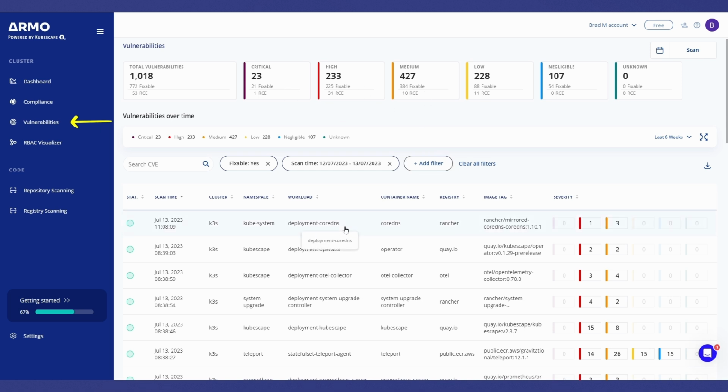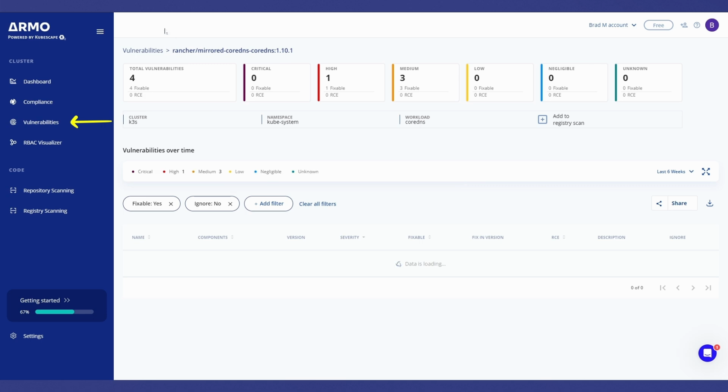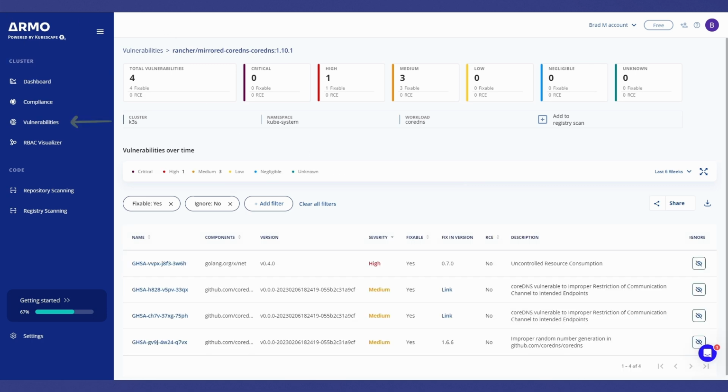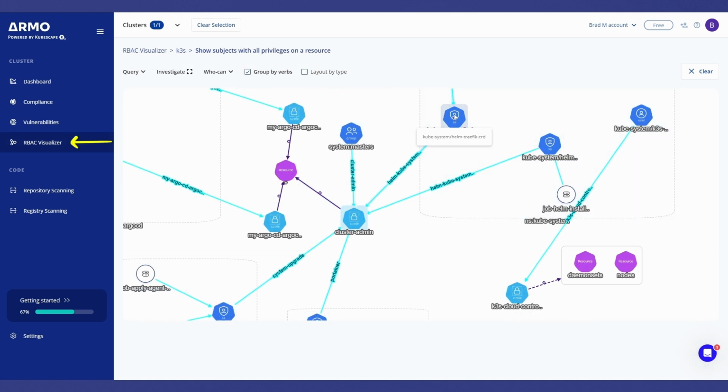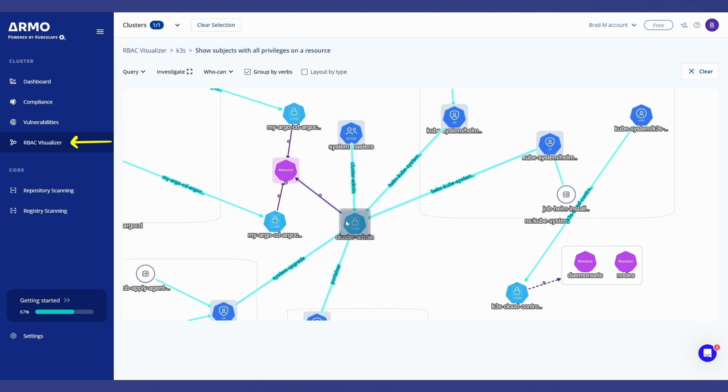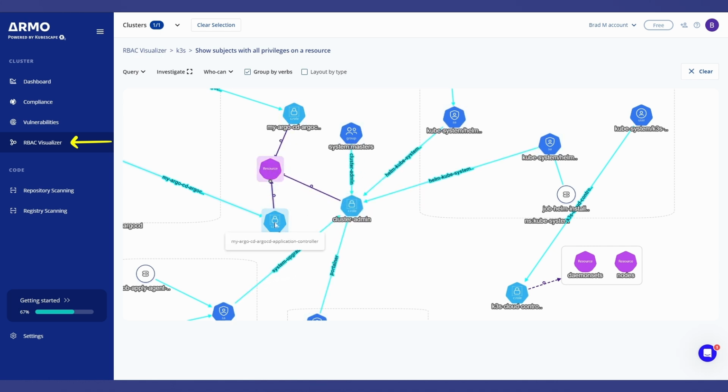inside your cluster. So this is things like the actual images that your pods are running. If there's any vulnerabilities on those images that the pods are running, it's going to show up here. After that, we have the RBAC Visualizer. This is just a way to visualize all the different accounts that you have in Kubernetes and sort of give a high-level overview of how everything is connected together. So we'll go through that.